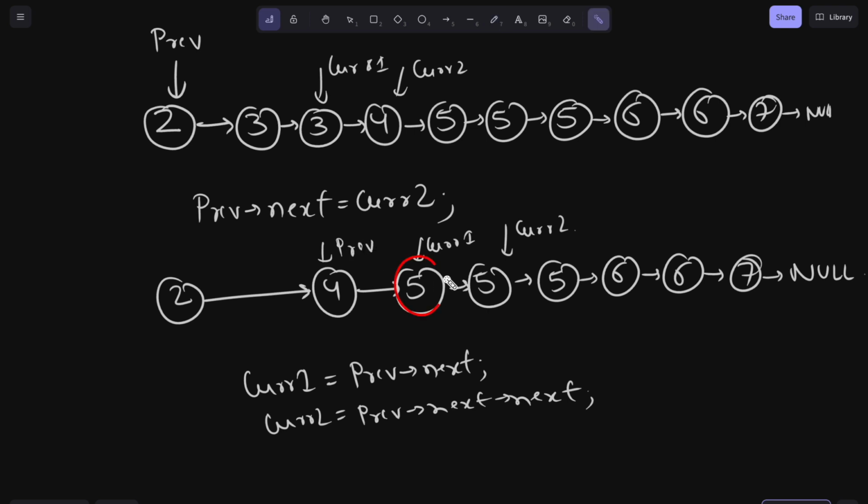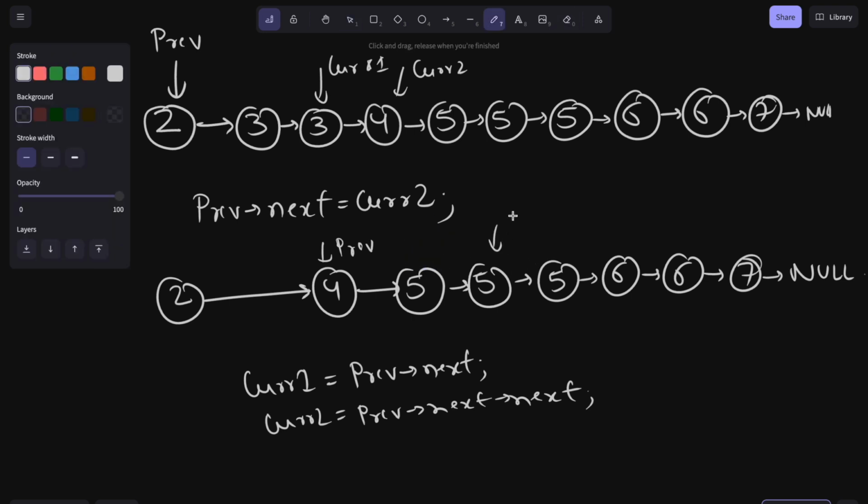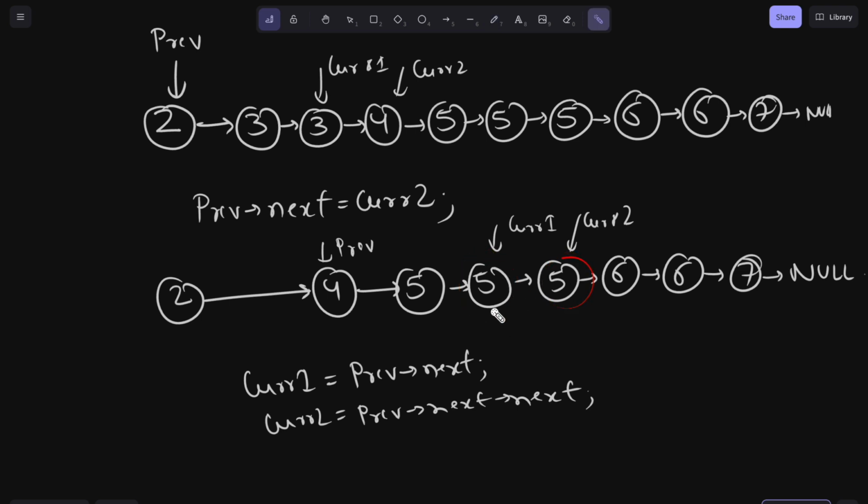Now I'm gonna compare current 1 and current 2. They are equal. If they are equal, don't move the previous, just move current 1 and current 2 to check whether 5 has more duplicates or not. We are comparing this current 1 to current 2 because the duplicates will always be just ahead of it. So I can simply move only my current 1 and current 2. I'm going to put my current 1 here, and then I'm going to put my current 2 here. Now I'm going to check whether these two values are equal. Yes, they are equal. If they are equal, then definitely move ahead and check whether there are more values which are equal.